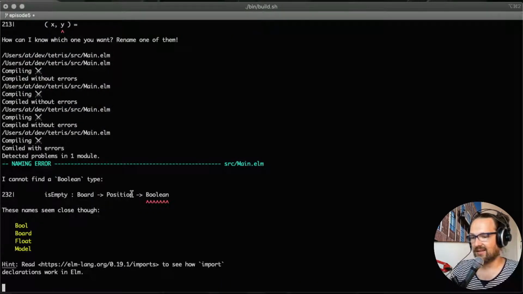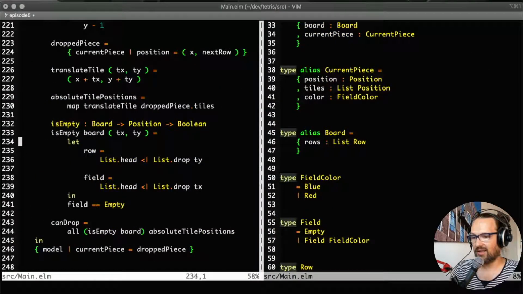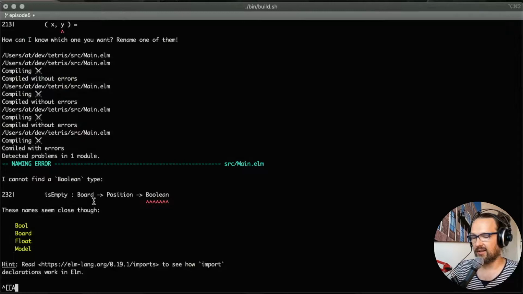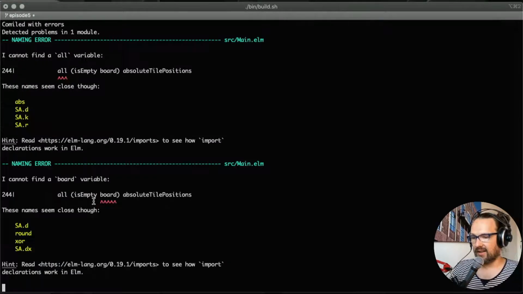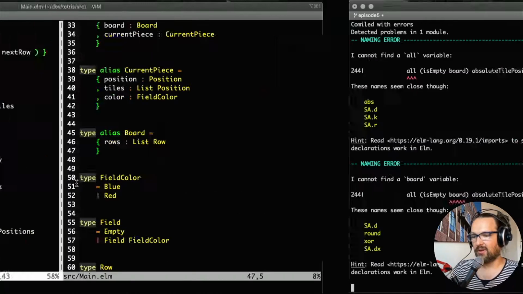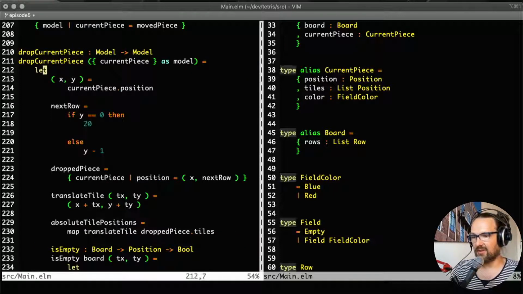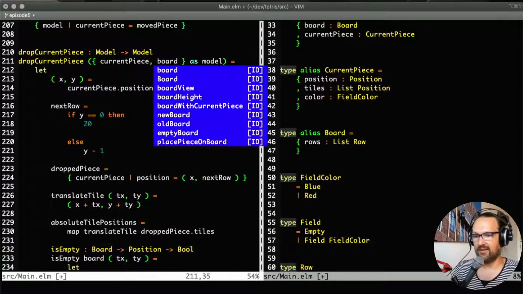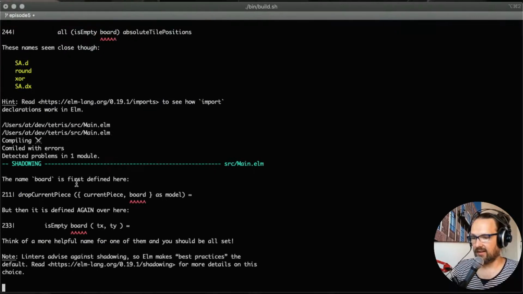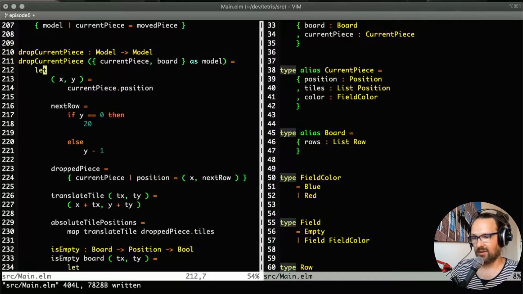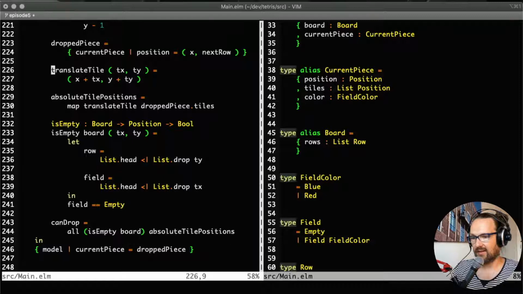So it says is empty. There I made the Boolean error again. It complains about Booleans, so let's just call it bool. And now it says I cannot find a board variable. That's also fine, because I have destructured current piece here directly, but not board. So I will just add this. And now it says, oh, it's again. Okay, it's also not happy about this.